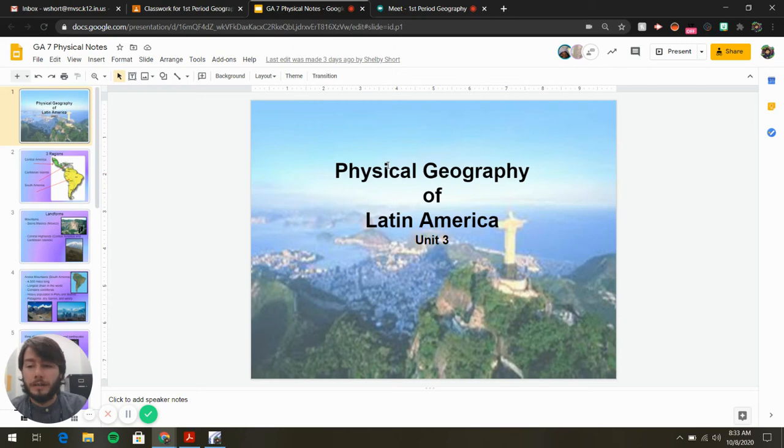So today we're going to talk about the physical geography of Latin America. We tested on Unit 2 yesterday, or we wrapped that up, and now we're moving on to Unit 3, which is about Latin America.